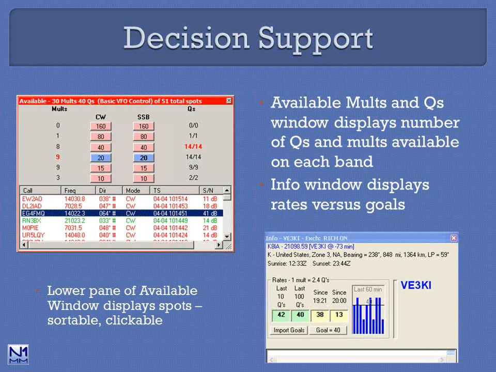One of the important things that I like to harp on is capabilities for decision support. In other words, should I move to 10 yet, or is 15 still where I should be? And if I've worked somebody, is he a new mult on another band? Do I want to try to move him? Or alternatively, have I already worked him on 3 bands and I know I'll be able to get him on 80 tonight, that kind of thing.